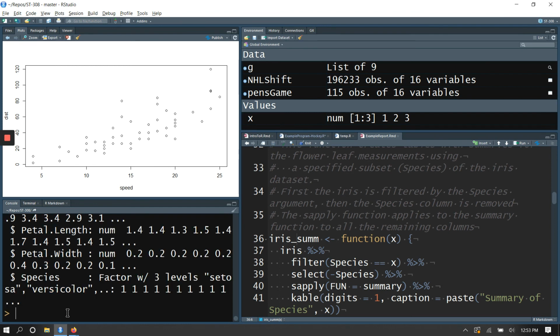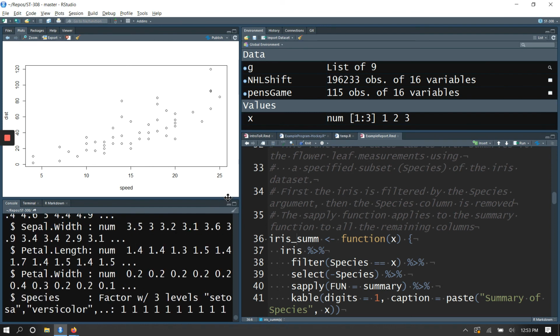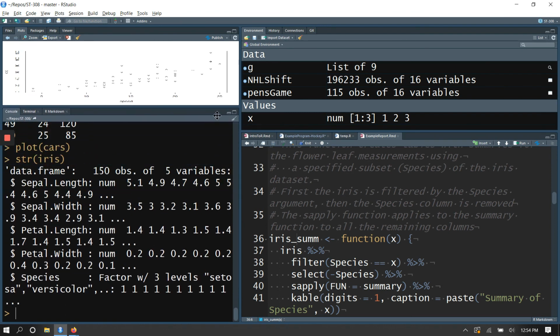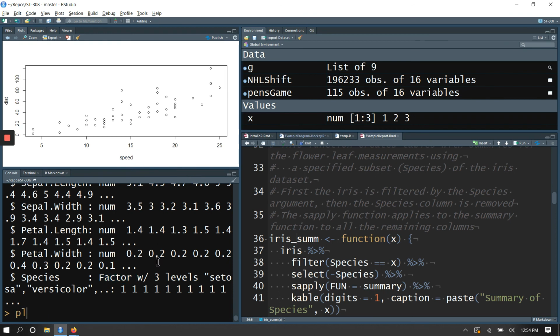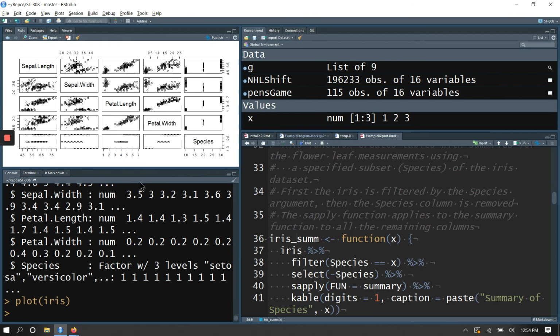Another built-in object is called iris. Iris has a few more variables, but it's the same idea. This is a data frame. It has 5 variables, 4 of which are numeric, and then 1 is what's called a factor. And yet, even though this has 5 variables, not 2, if I do plot of iris, it knows what to do with that to produce something meaningful.